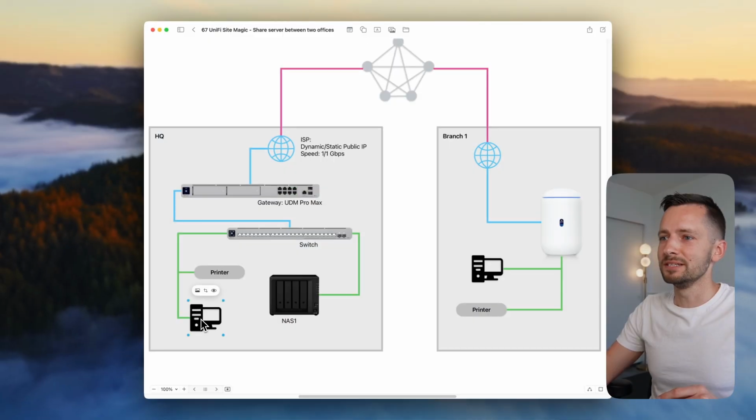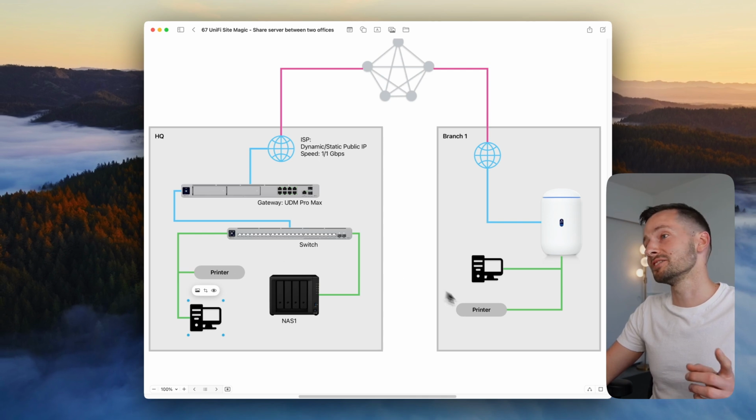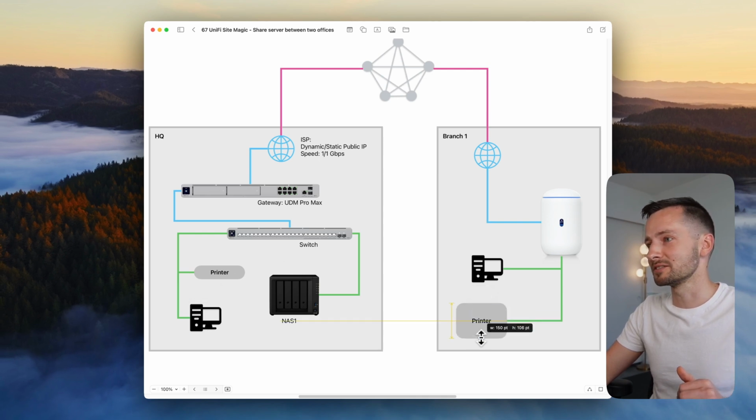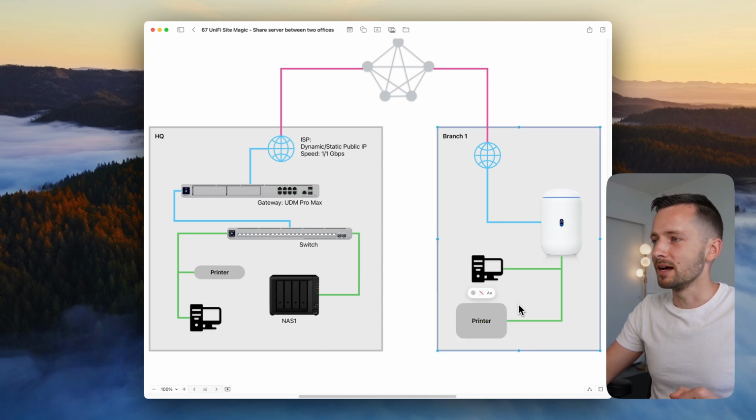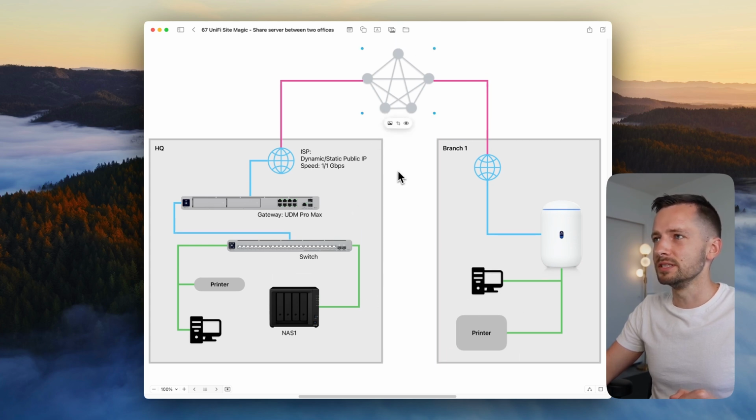But if you have something where maybe the employees from your HQ actually need to print to a branch, maybe they have some fancy printer at this branch location, in that case, you probably want to use the mesh topology. That also uses UniFi Site Magic, so I'll show you this method last.